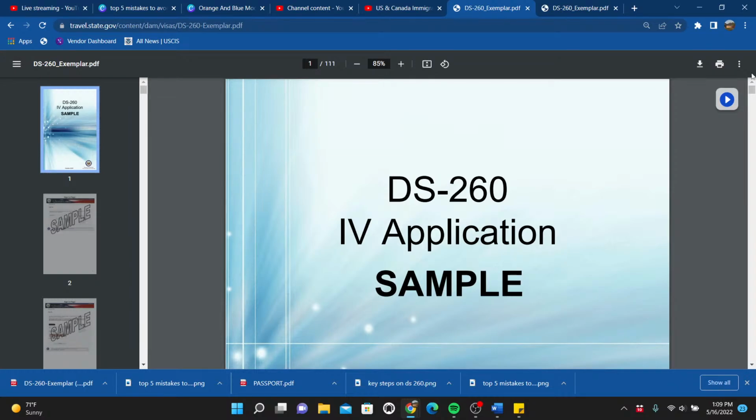Late filling of your DS260 can affect your case significantly, because the KCC, the Kentucky Consular Center, treats these cases according to the number of DS260s that you're filing. Let's say you've been randomly selected and your case number is number 20, right? Case number 20.